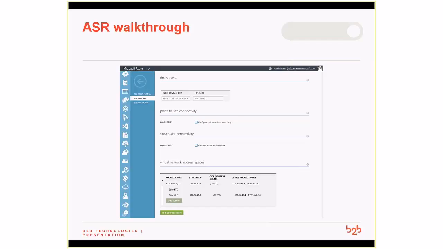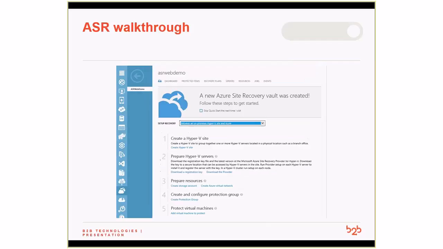And now that that's complete, we can move back to the portal and see what's next for the deployment. So now we'll create our protection group. This is step 4, create and configure protection group.